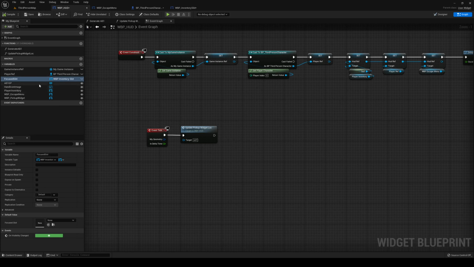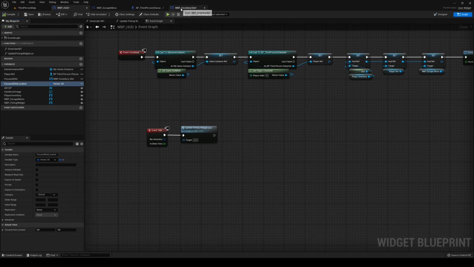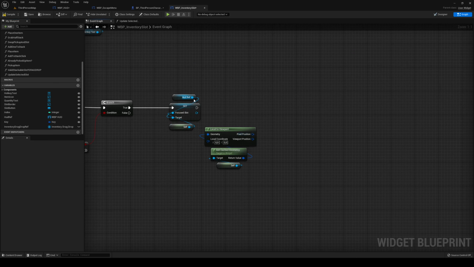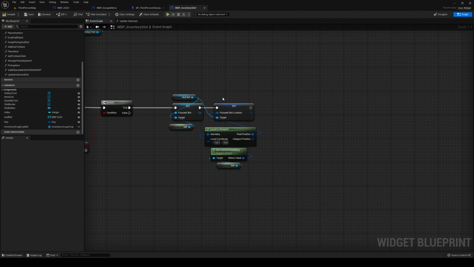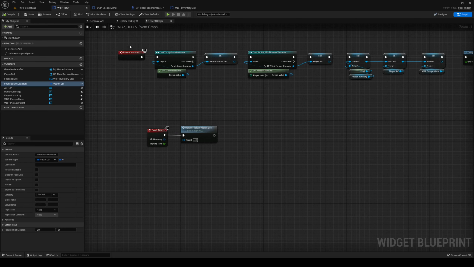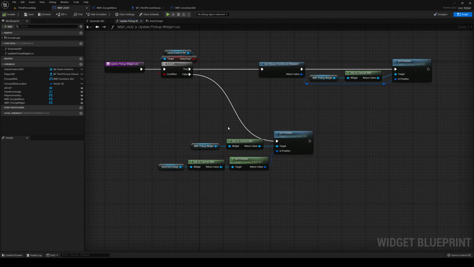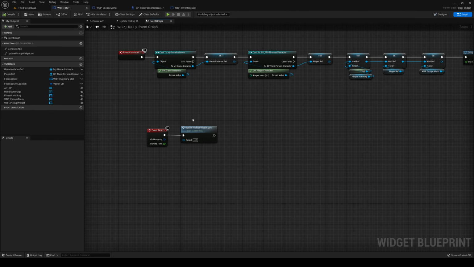So let's actually make that in here as well. So the focused slot location will be a vector 2D. Like so. Back in our inventory slot. Now we can set focused slot location to be that of the pixel position. That is always gonna update. Now over on our HUD, we have our update pickup where we're gonna set the pickup location, the pickup widget location. Let's make a new function here.